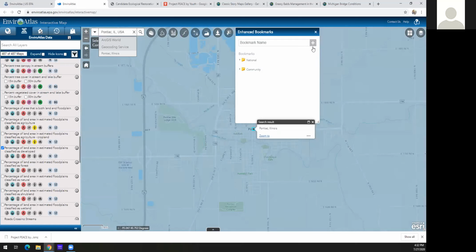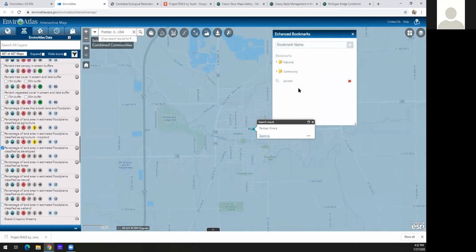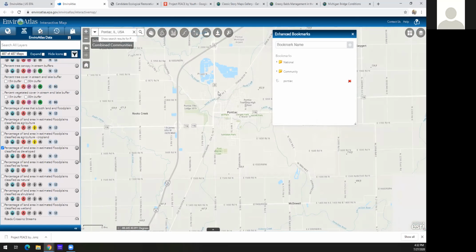So I give it a name, and I say add a bookmark, and now I have Pontiac bookmarked. So whatever I searched, once I type it in, it keeps Pontiac here, and now I have it. I could do that as many times as I want, and as long as I use the same computer in the same browser, my bookmark will still be here. So I can do any number of places and put them here.